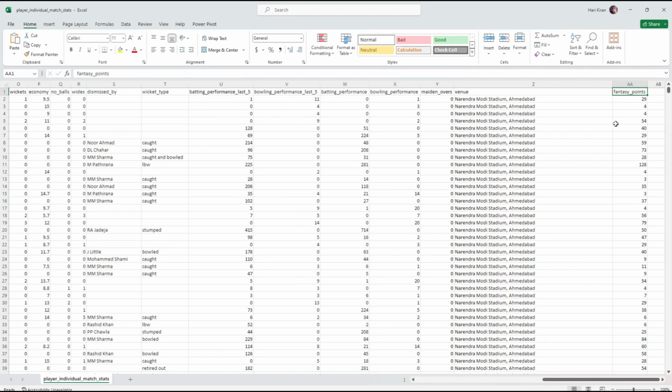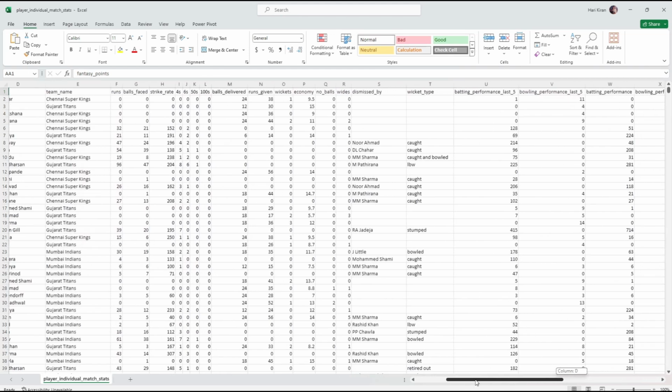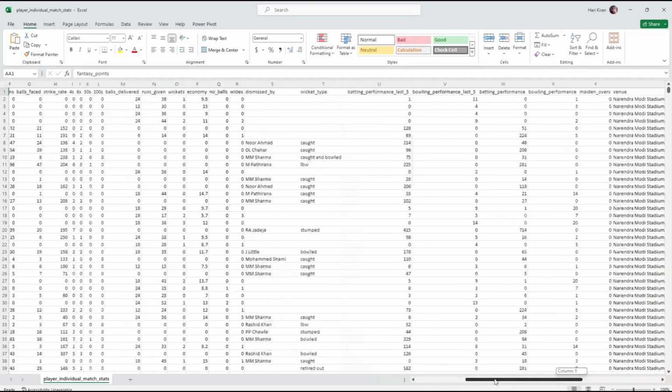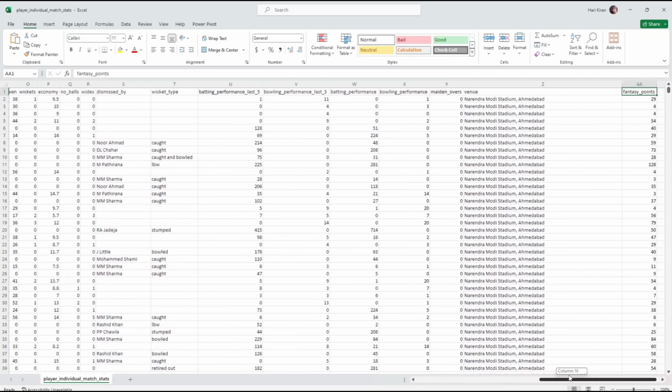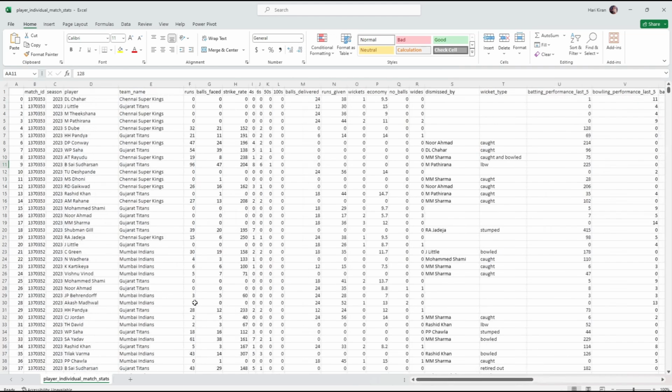This is our target variable. Based on these stats, runs, balls, strike rate, 4s, 6s, he gets some fantasy points. These fantasy points are calculated based on the Dream11 website fantasy point system. This is the basic understanding of my data set.